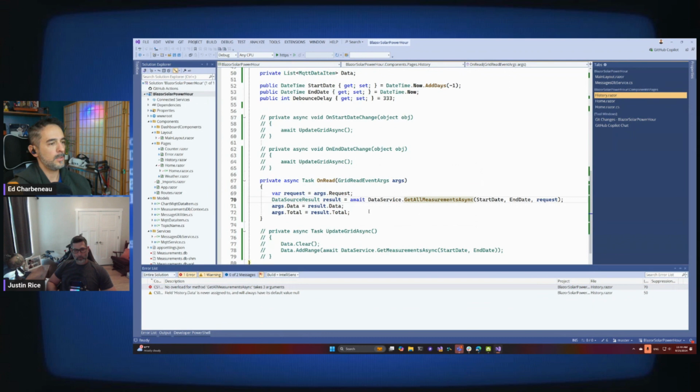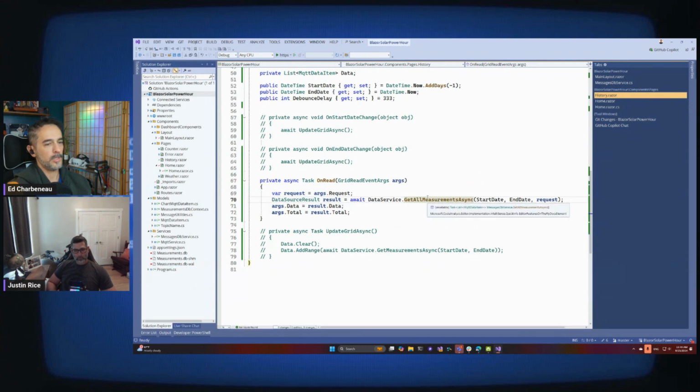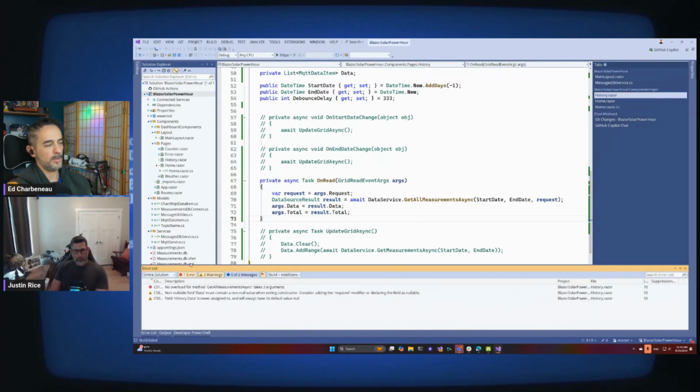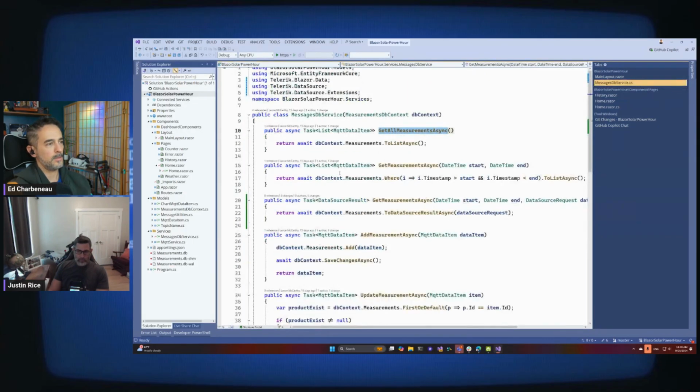Whoops. GetAllMeasurementsAsync. Why is that? Why is it failing here but not in my editor window? Method does not take 3 arguments. How? Is it not recognizing the overload? Public async. Oh.